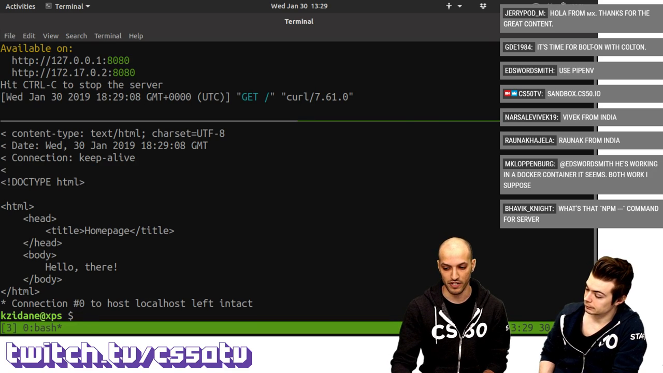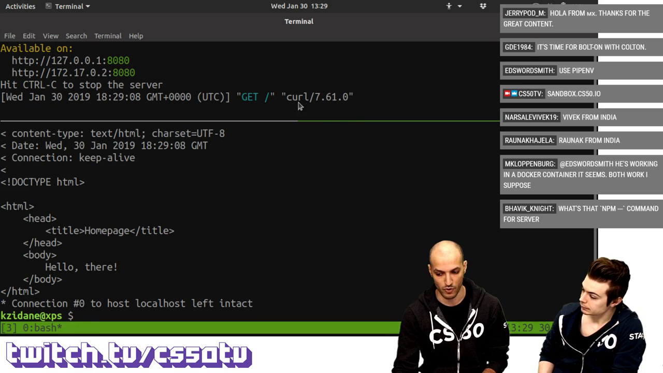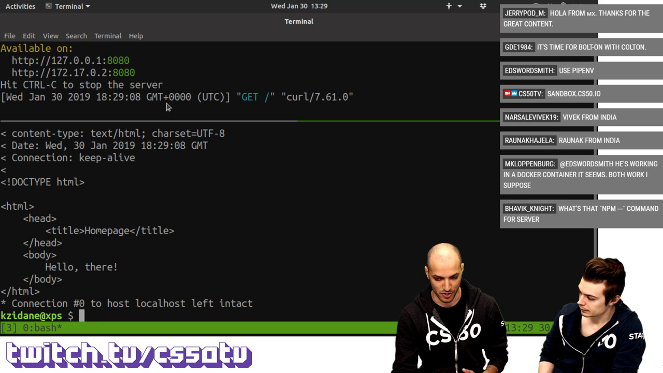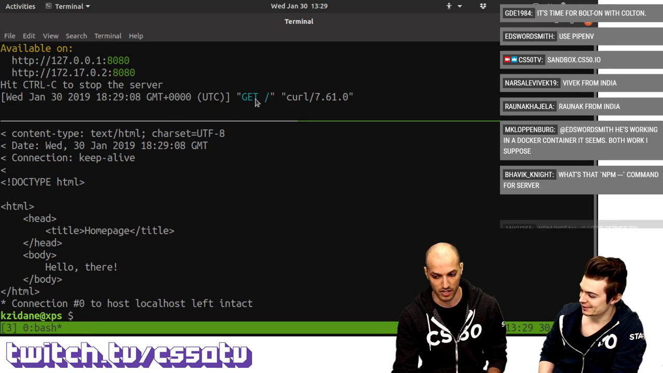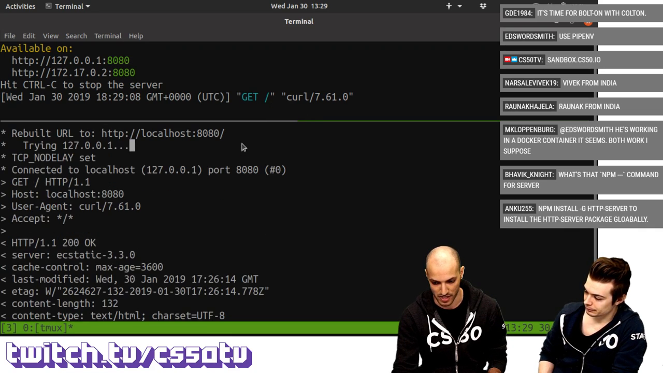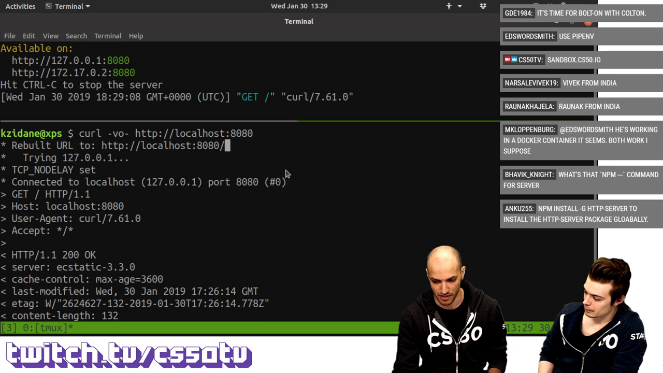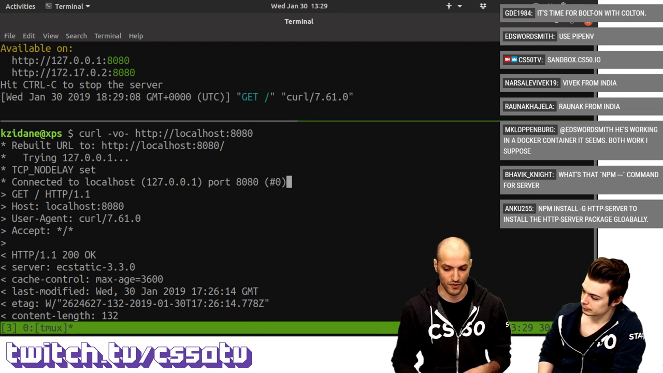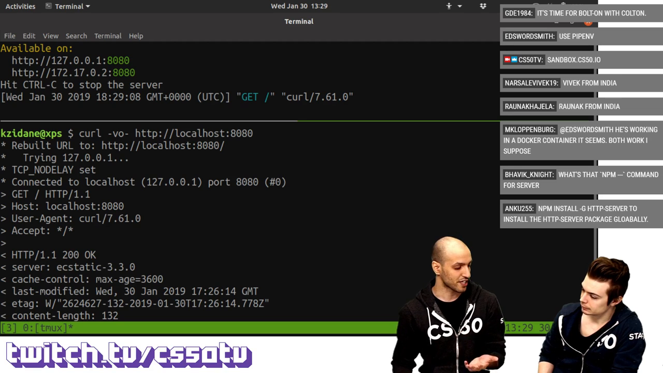And if you notice up here, the server actually got something. It appears to have gotten a different color text, too. Exactly. A GET request forward slash, and we'll explain what that means in a moment. Let's scroll back up here a little bit and see what our tool actually did. So the first thing that our tool did is open the connection to the server.